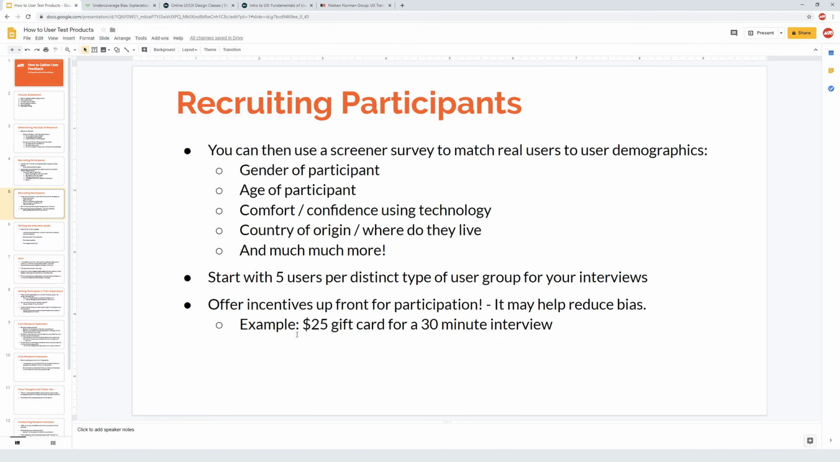So offering incentives can actually reduce bias, and also it'll make getting people to be willing to speak with you far, far, far more easy. I've had to cancel interviews before where the person seemed so sad they were losing that gift card, I actually decided to run it anyways. So it definitely works, and it's something that not only helps you recruit, but also helps get a much wider sample of people.